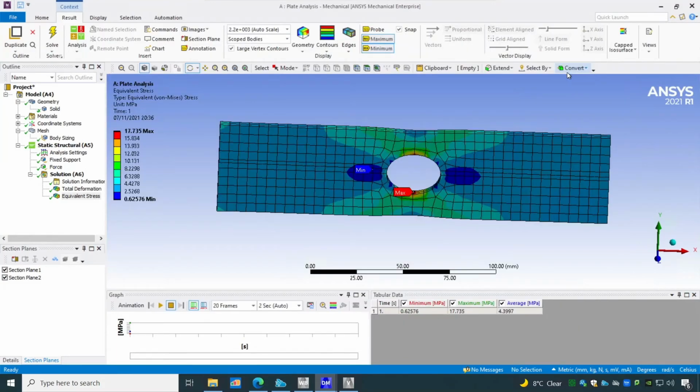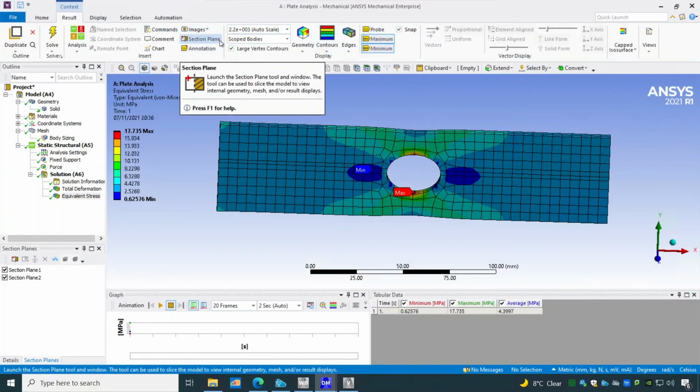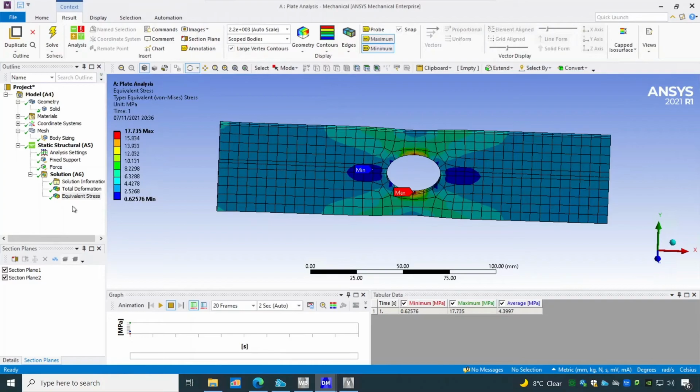Let me go back here to the model. We discussed the animations, the different contouring and edges, minimum and maximum probes, save to image, section planes, save. Let me see whether I want to add anything else here. I think that's fine. I think we covered the majority of these.